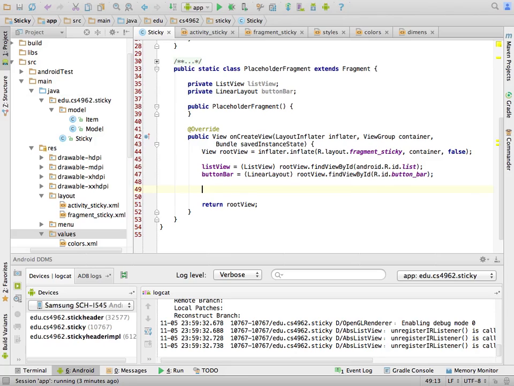Essentially. And how do you tell it what content to show? An adapter. That's right. So we need to define an adapter for our list view. And instead of implementing list adapter, I know Matt had you implement list adapter. I'm going to do it a little differently.